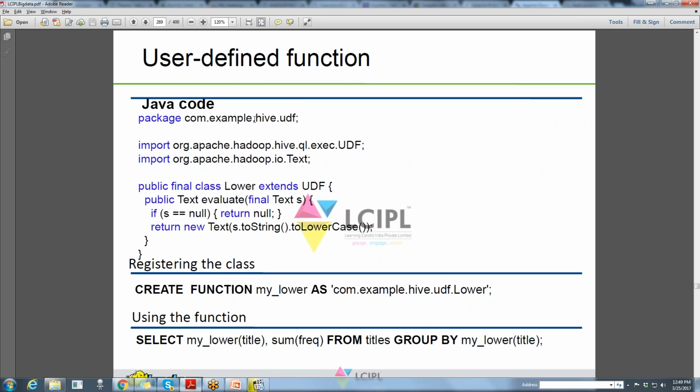Then there are a few other user-defined functions you can create. How do you write a user-defined function? You can write a user-defined function through Java code. There you write the function, UDF, that's user-defined function, and that function also you can call through your query, similar to our default functions. Here is my lowercase function, converting uppercase to lowercase. It's a user-defined function that I wrote in Java.